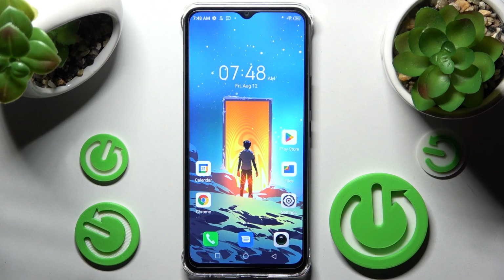Hi! In front of me is INFINIX Smart 6 HD, and today I would like to show you how you can install and apply iOS Launcher on this INFINIX.